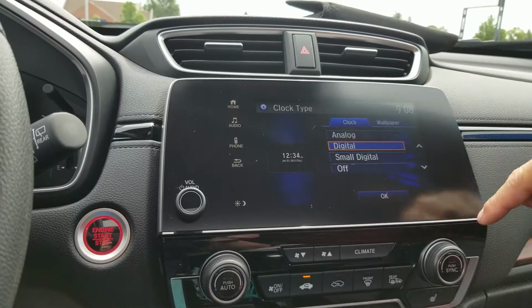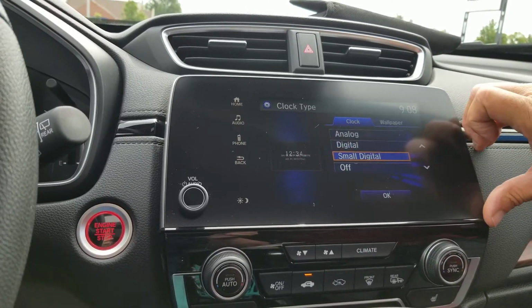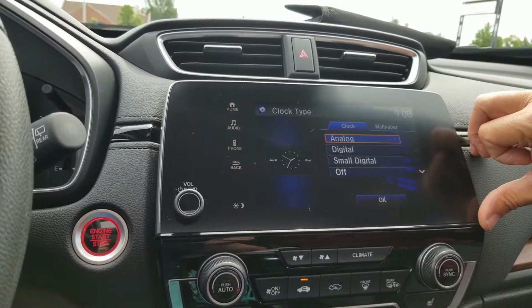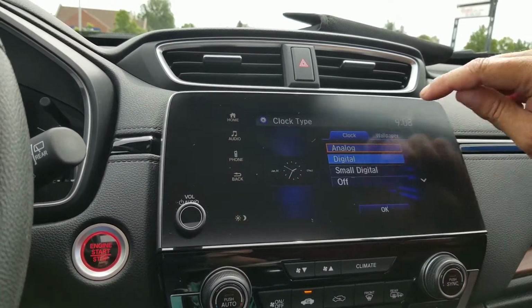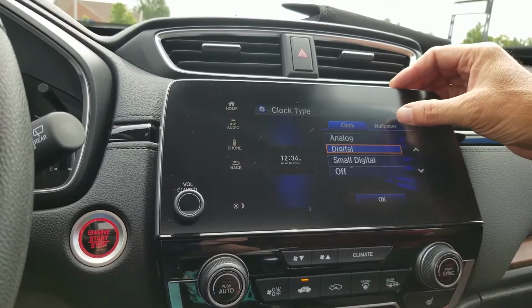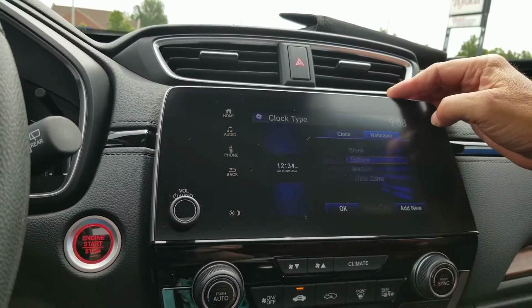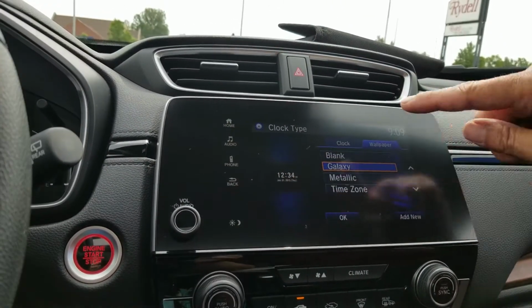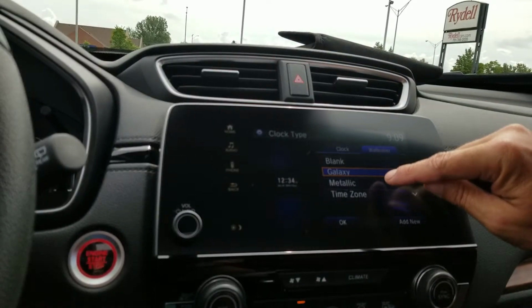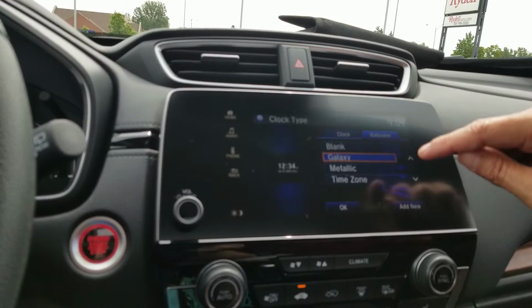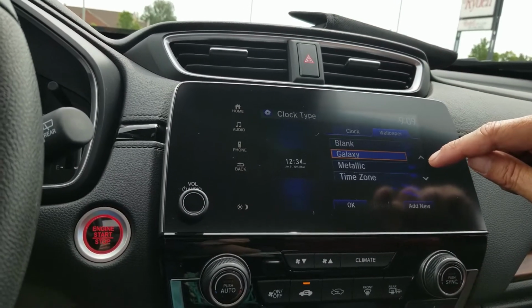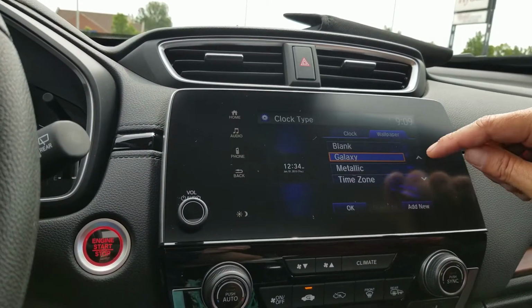You can get up on this screen, but it could be small digital or analog. Any preferences? Leave it regular digital for now. Yeah, that's the easiest one to read. And then you can change the background to it. It's a starry background right now, but it could be a metallic or look like a time zone map. The Galaxy is actually the easiest to read. Okay, leave it on that for now.